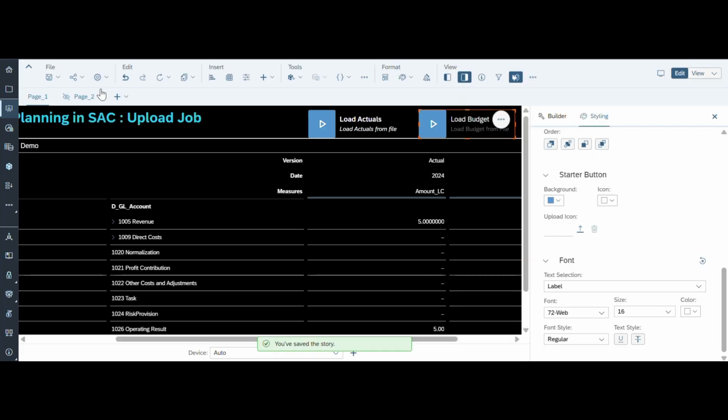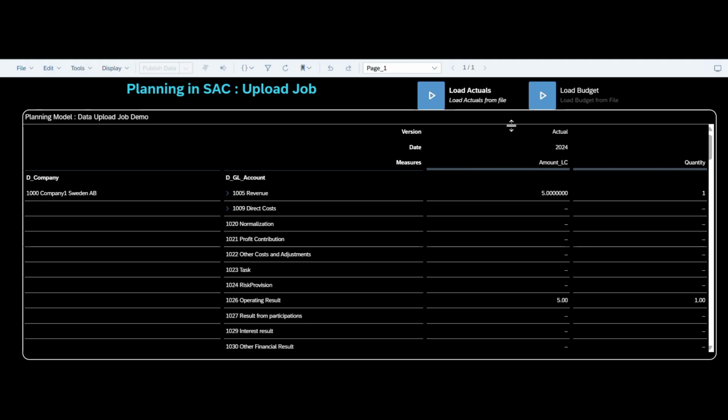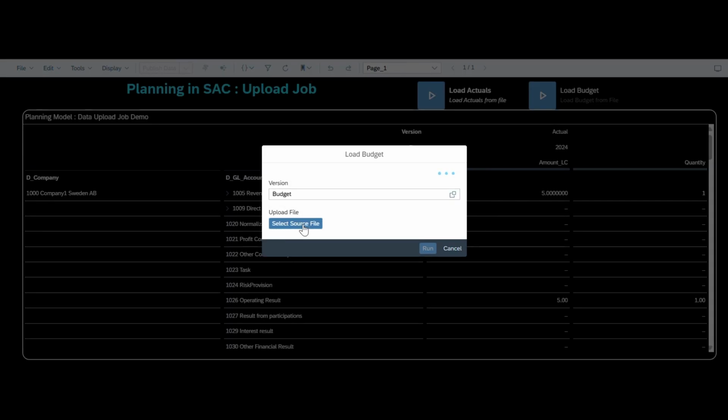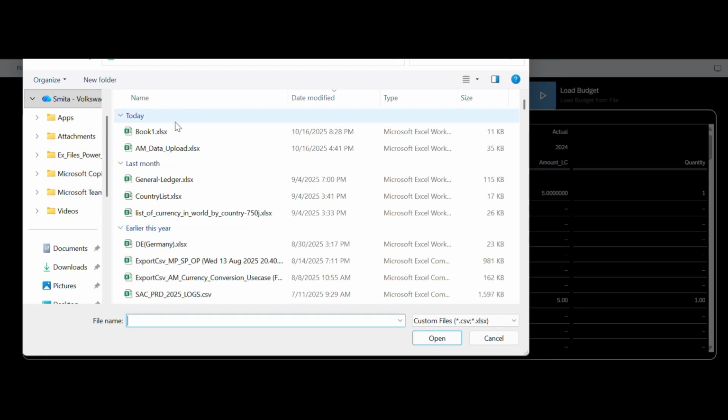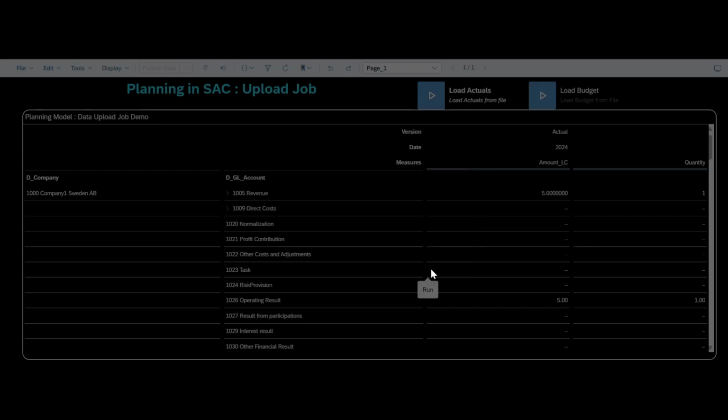Okay, now go to view. Now, as you can see, we have loaded only actuals, so we don't have any budget data in the model. Now we will load the budget data. Load budget, select source file, same file again, open sheet 1 and run.